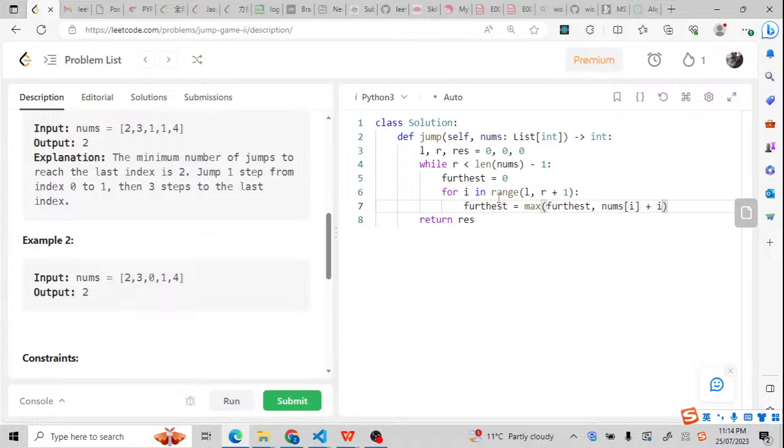I. This means if we are at the first position or at the second position, for example, if we are at this position, it means the furthest point is 3 plus 1. So the index goes 4. So this is the index 4. It means we can go here. So this means the furthest point.